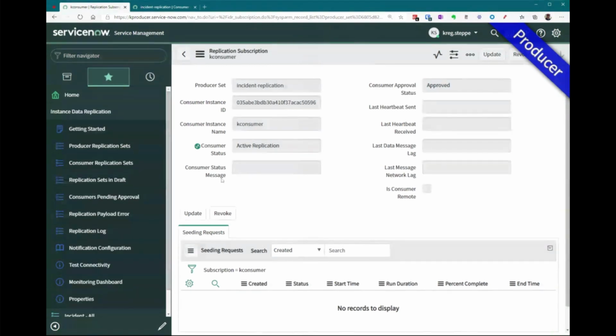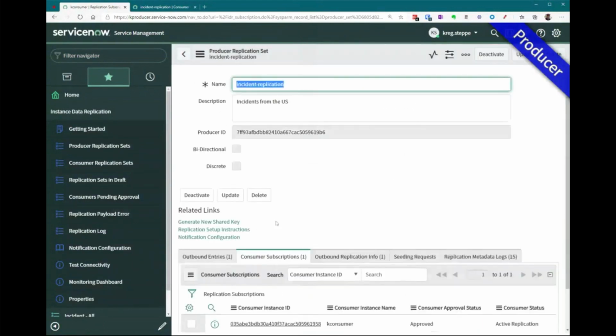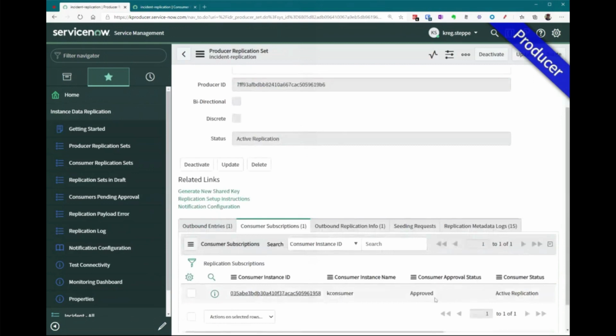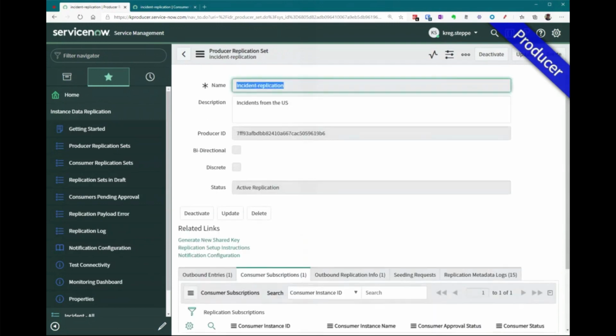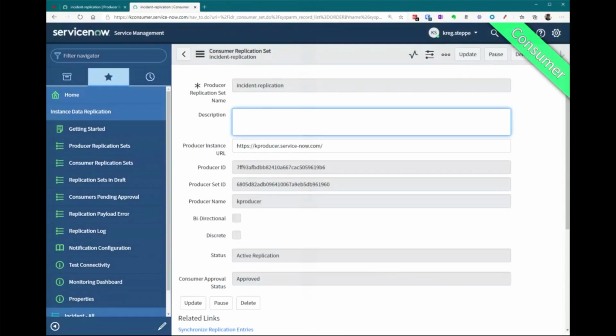Previous versions of IDR, you had to copy over the keys and all that stuff, so you'd actually do it manually. But now it's all done in the background. But I had to approve it, and that's what I was showing here under consumer subscriptions. You had to click it and see now it says approved. I had to actually go in here and approve it. If nobody approves, you're not a consumer. It just sits there and doesn't do anything. The consumer can't do anything until it's finally approved.